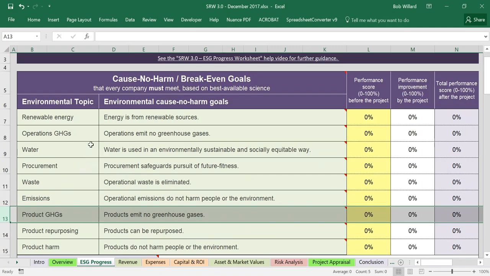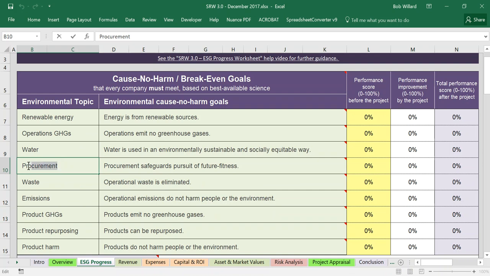So if we go back up here and we wanted to, rather than delete rows, just change a row, and take, for example, procurement, and maybe you want to say something about packaging, you can just overwrite it, double click on it, and overwrite it.